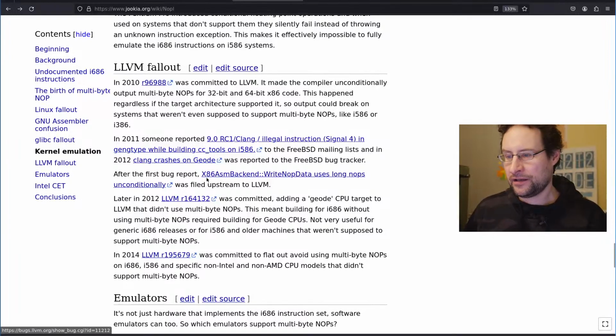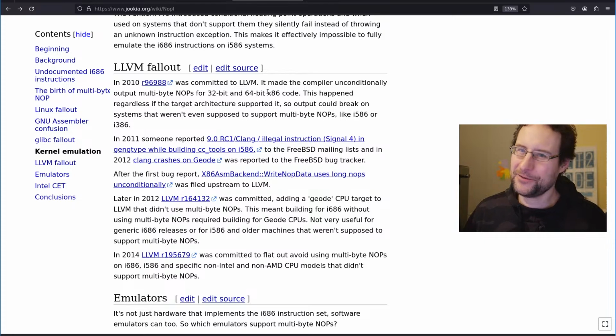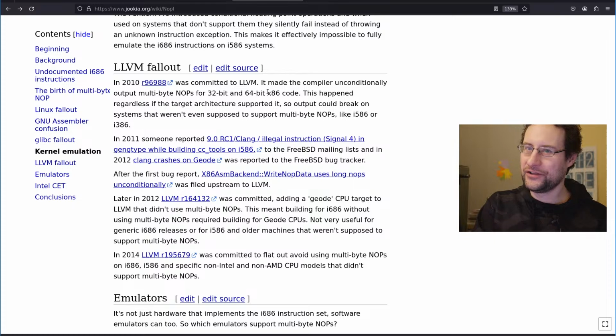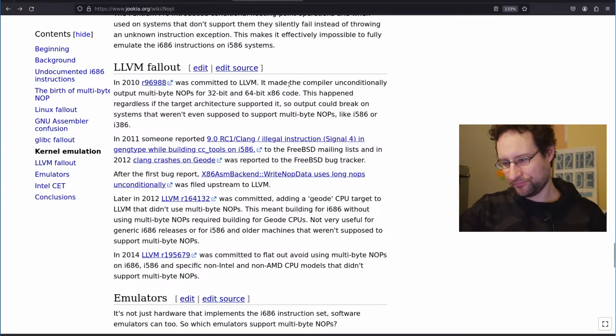Ironically, LLVM had a similar fallout in 2010, when it was committed to unconditionally output multi-byte NOPs for all 32-bit builds. It's like not only 586, 686, you build for 386, you get cursed, undocumented long NOPs because reasons. Someone reported an illegal instruction signal building GCC on 586 to a FreeBSD mailing list, and in 2012 Clang crashes on Geode. So much for nobody using this anymore, right?